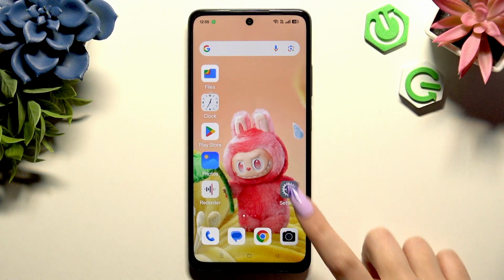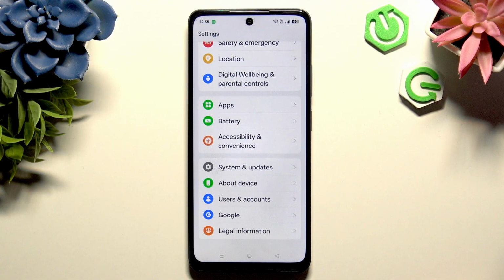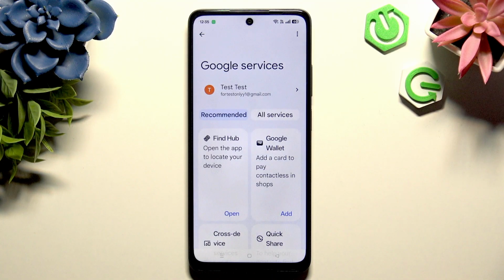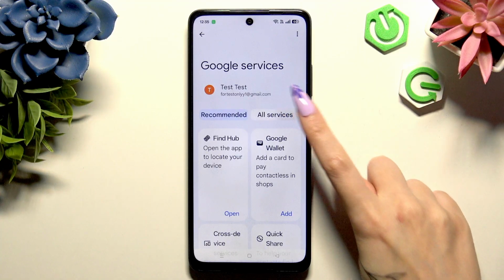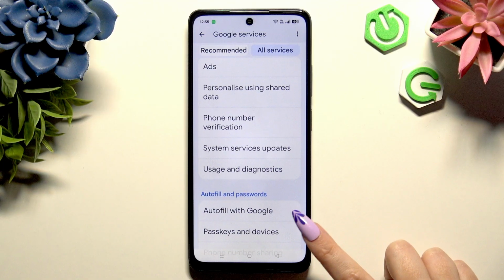Begin by opening Settings and scrolling all the way down. Then click on Google. Choose All Services. Scroll again and tap on Autofill with Google here.